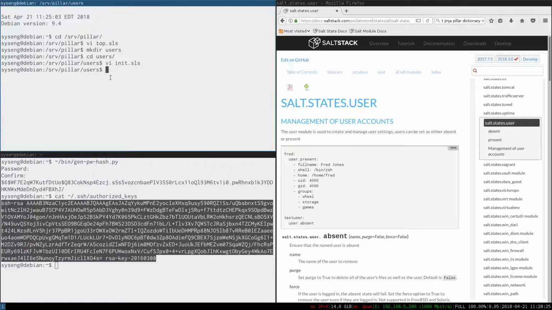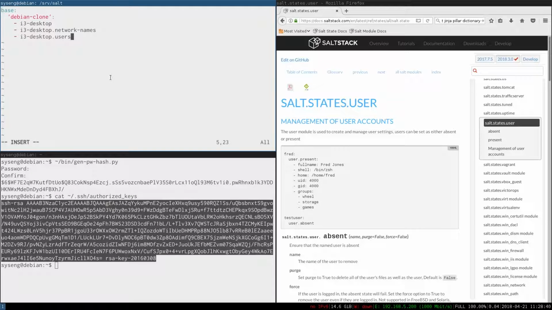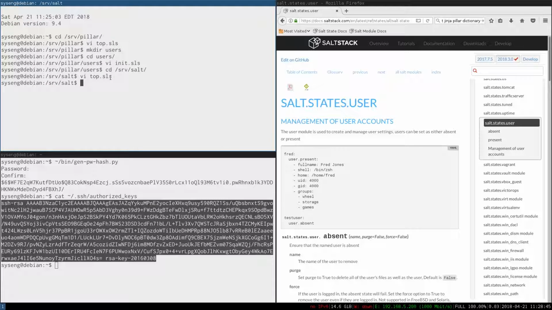Now that we have our pillar data, we need to make a salt state to create and configure the user. Let's add this to the salt top file. I'm going to call it i3desktop.users. Next, we can open up the salt documentation and find the user module. In salt states user, you can see two functions, absent and present. We're going to use the user.present function to ensure the user account exists.